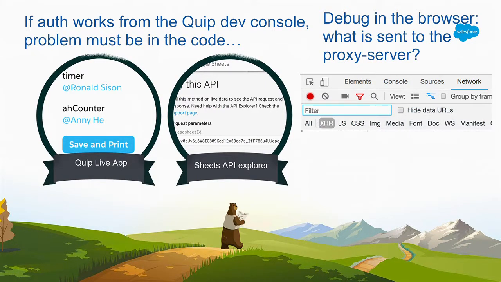So if you did that, and the token is not expired, and the authentication fails, then it has to be something in your code. So the way I debugged is I looked at the Quip app, opened the browser console in the Network tab, looked at the request body of what it sent to the proxy server, and compared that with the request body of the Sheets API Explorer, which is provided by Google. And the Sheets API Explorer always works. So comparing those two and seeing what is not there, that's how I debugged.